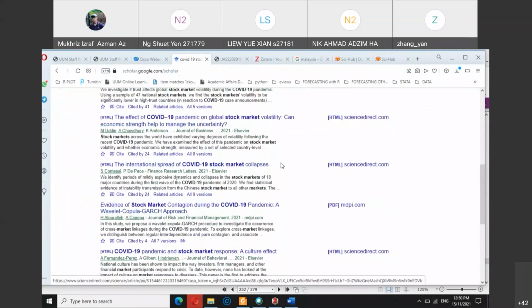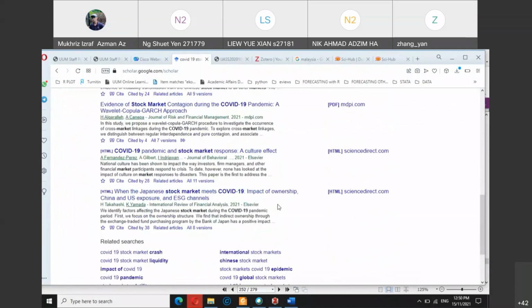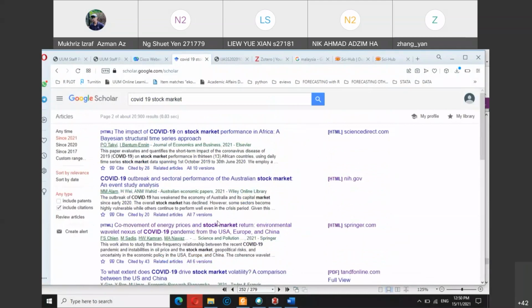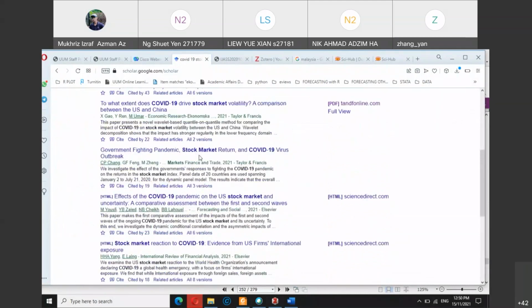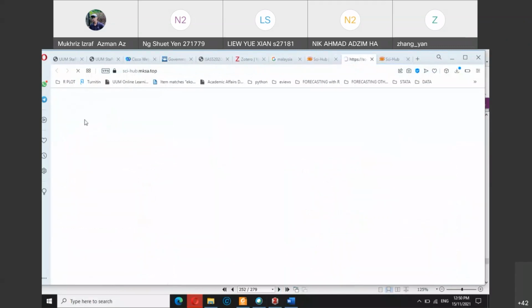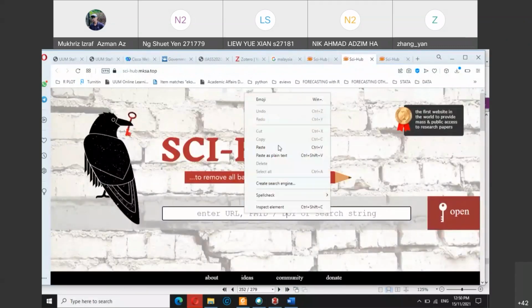Because during COVID-19, many of the journals did provide free access to articles that usually they would not allow. For example, like this one. You can see that there is no link here, so you can click on this article, and you can see that the article is published April this year. So the DOI is this one, so you can highlight this one and click copy, and go back to Sci-Hub, and then click paste.